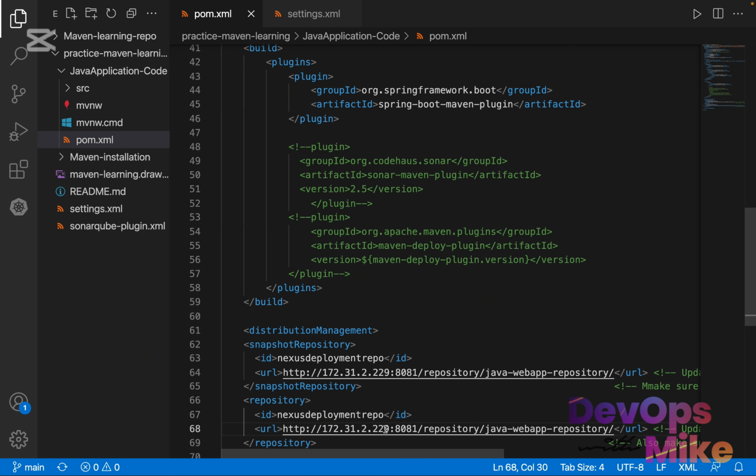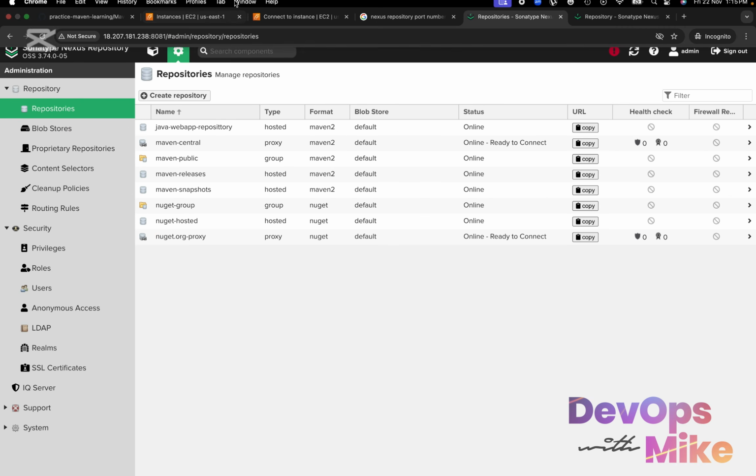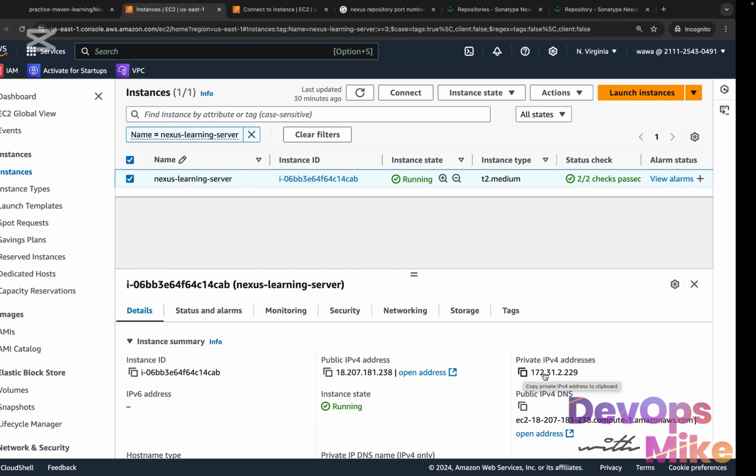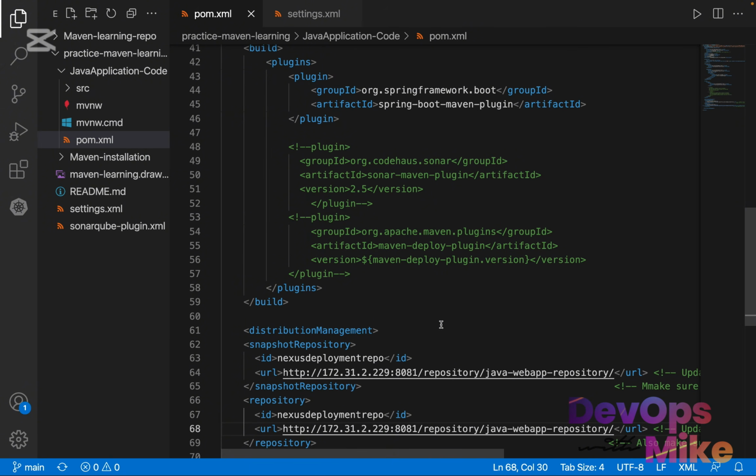For us to configure the given Nexus server, we go back to our EC2 console. You select the private IP address and copy the private IP address of the Nexus learning server. Once you have it, you come back to your pom.xml file, which is under the practice Maven learning project we've been working on. You come to line 64, highlight this IP, and replace it with the IP of your Nexus server.